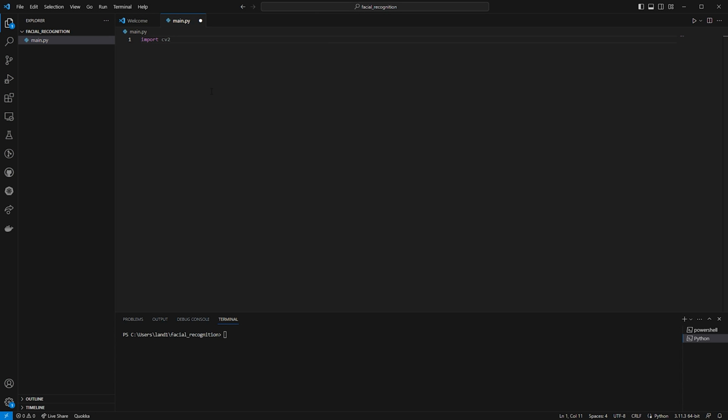Okay, so now that that's installed, we can go ahead and import them by typing import cv2 and import time.